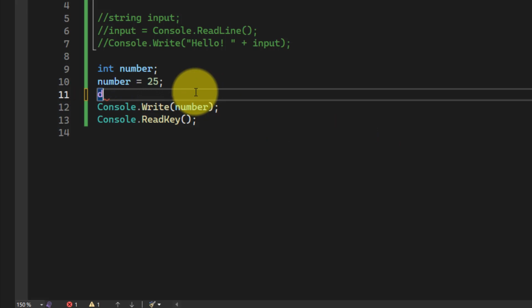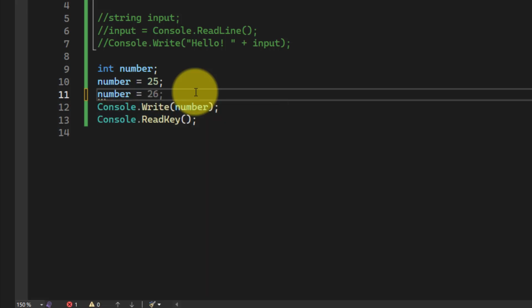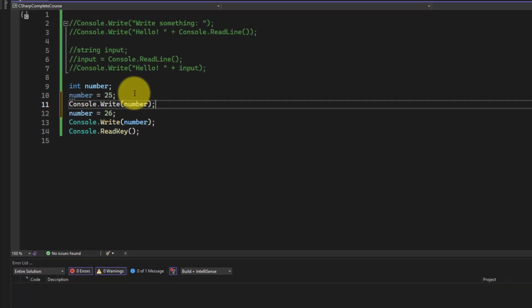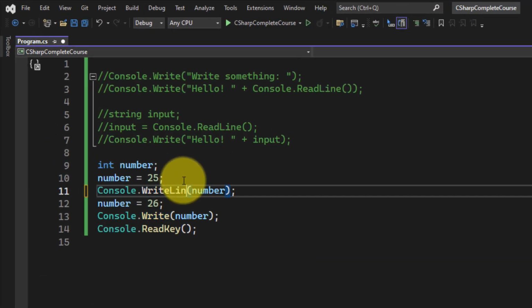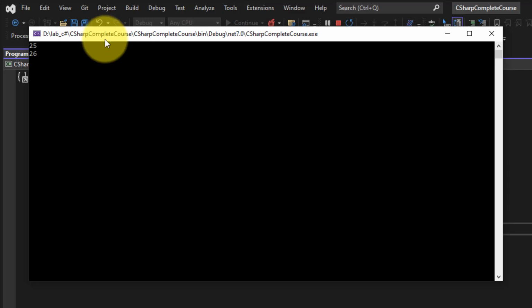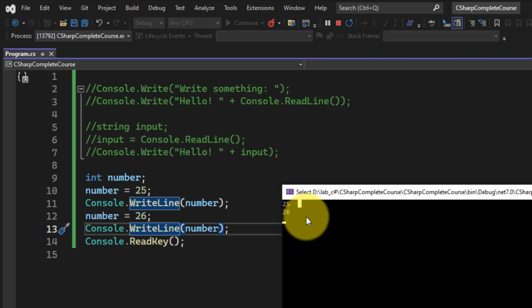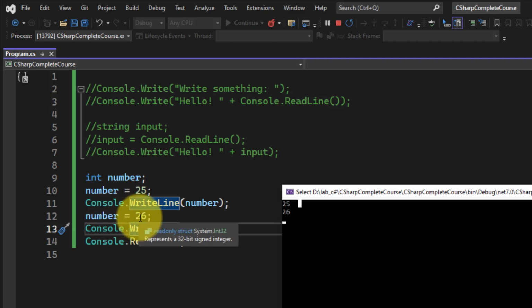Can we change the value of a variable? Yeah, we can do it. Here you go. As you can see, we can change the value of a variable. Here on this line, the value is 25, with which this variable was initialized. And here on this line, as you can see, the value of this variable number is changed to 26. So we can do this, no problem.